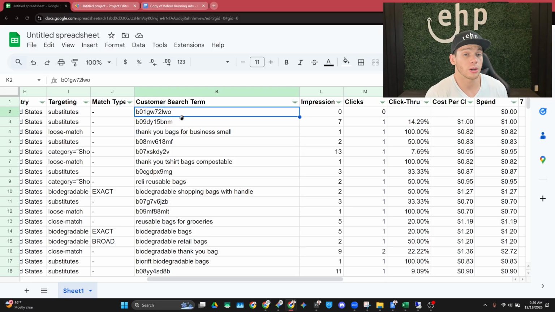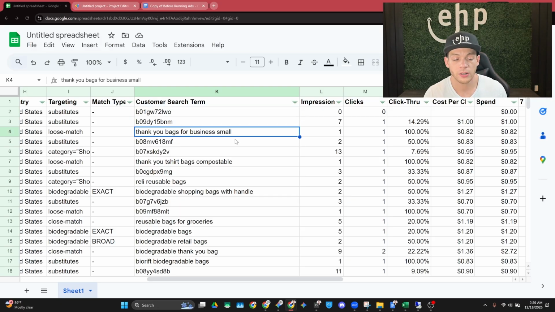So that works for some sellers. For some sellers, it doesn't work good, right? It depends on what products you're targeting. But here's the biggest thing.